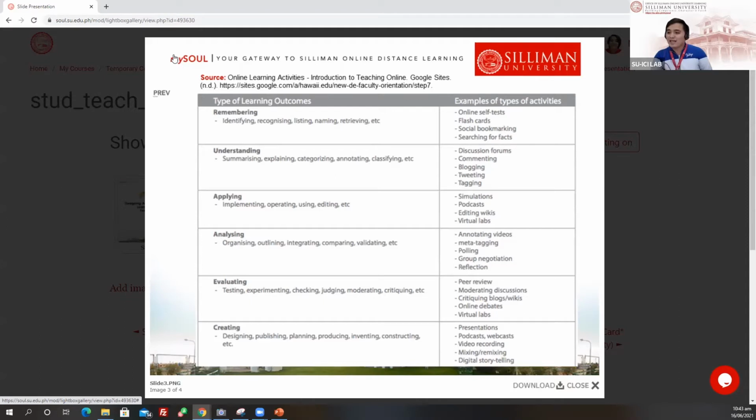And then you have your evaluating. So you have your peer review, you have moderating discussions, and so on. And then you have your creating. So for example, you will create a presentation, video recording, and digital storytelling. So these are some examples of Bloom's digital taxonomy. We have the LOTS and HOTS based from the taxonomy, from remembering up to creating. So those are example activities.